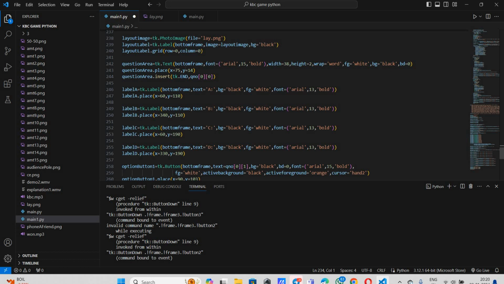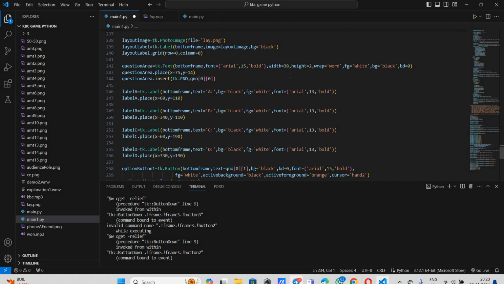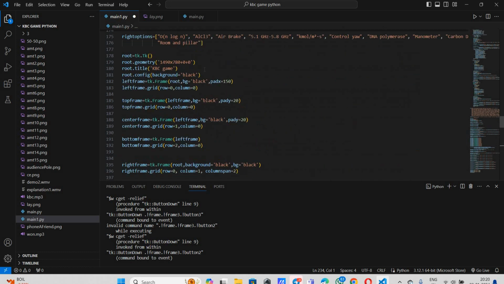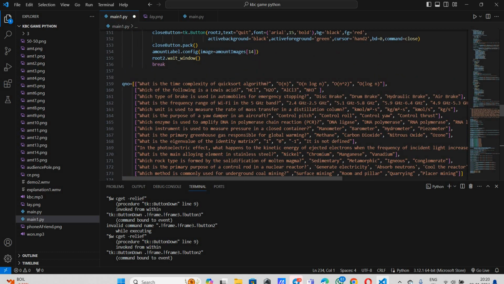Now I have created the question area, which is basically a text box of this font style, and the foreground is white and BG is equal to black. BG means background and FG means text color. BD equal to 0 means border equal to 0. And I have inserted the first question from the sublist of the Q&A list, meaning this question.